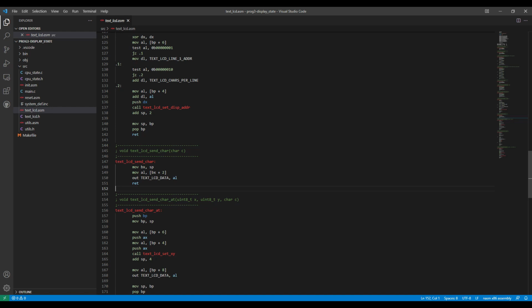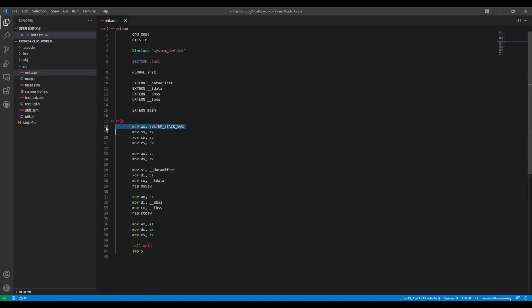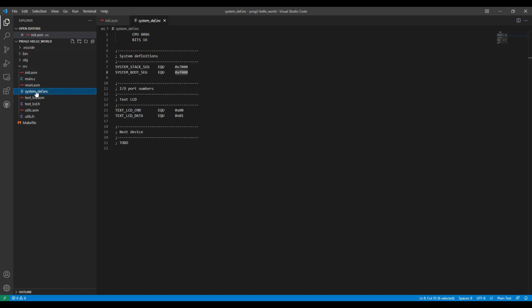Now, before we dive into C programming properly, let me show you and explain the code I wrote to initialize the CPU after the reset. The first part is exactly the same as before, with one exception. Instead of just hard coding the value for the stack segment, we define this constant with the value of 7000 as before.